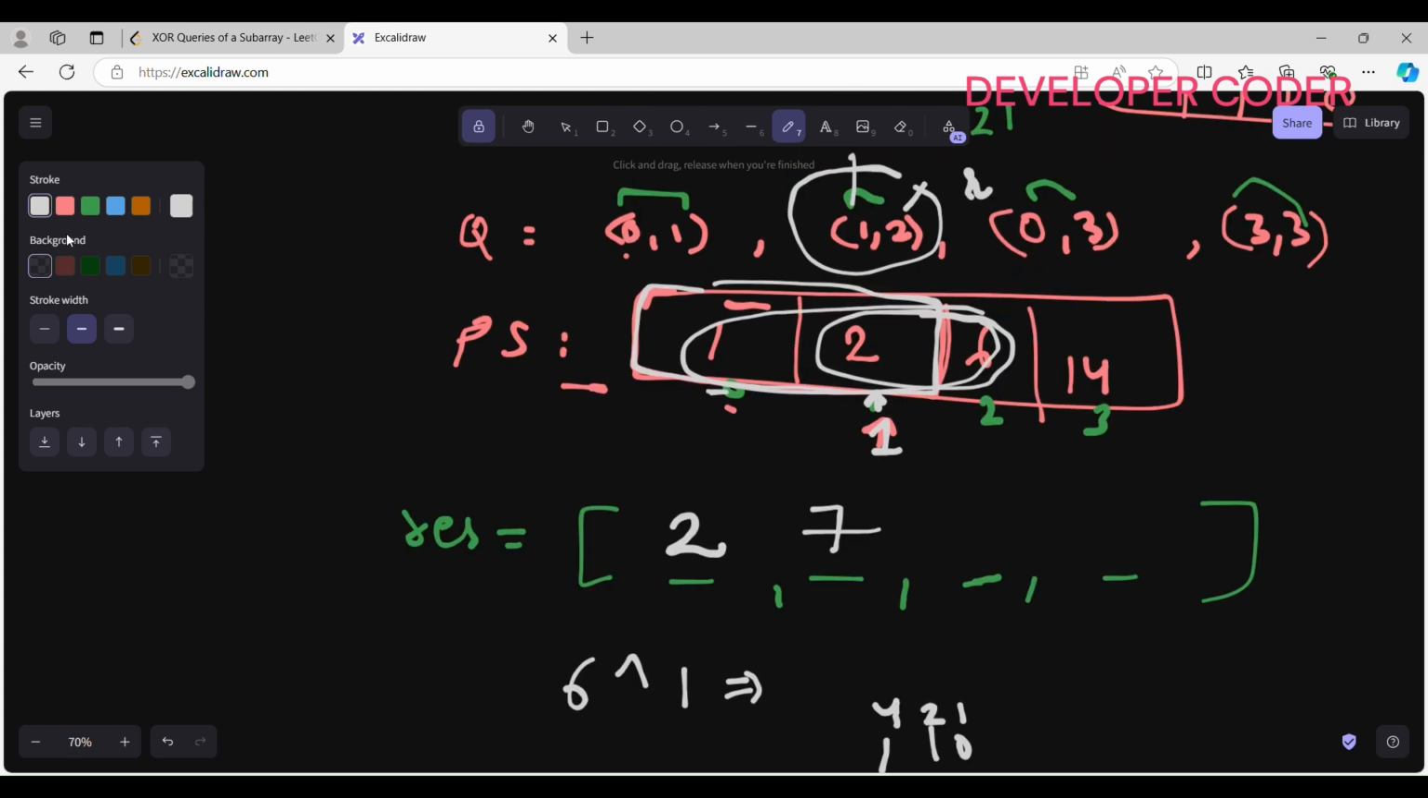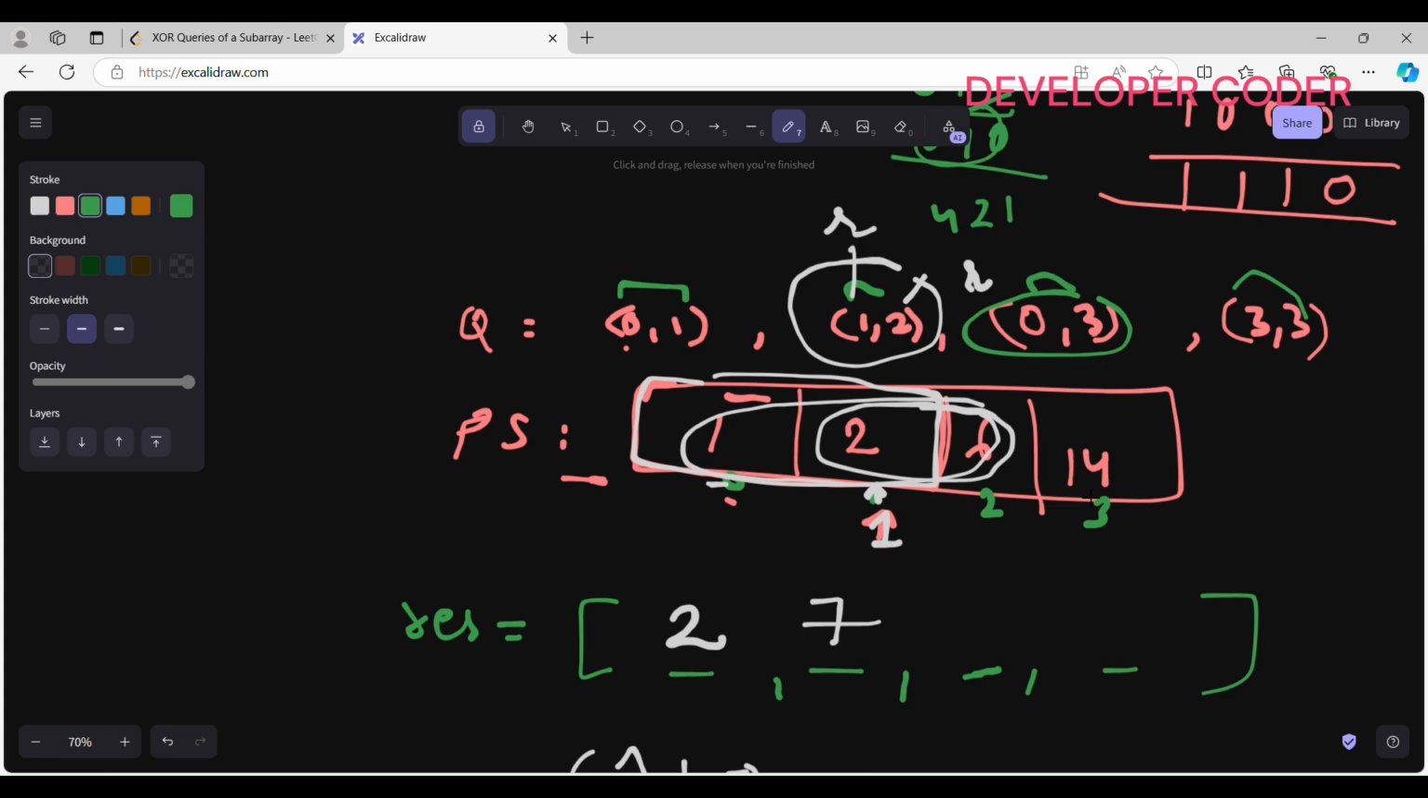Now let's see this one. 0 to 3. 3 is nothing but my right and this is nothing but my left. So if my left is equal to 0, then I don't need to do left minus 1. Then simply return the value which is at 3. So at 3 the value is 14, so simply write 14 here.